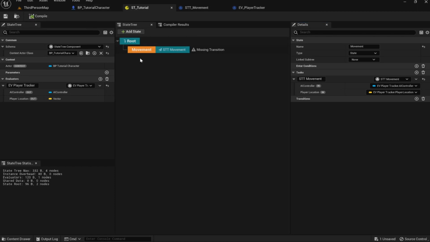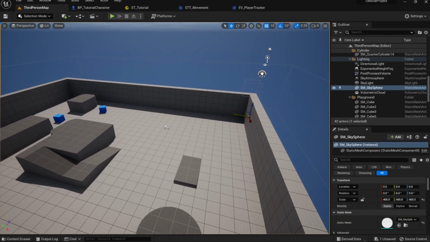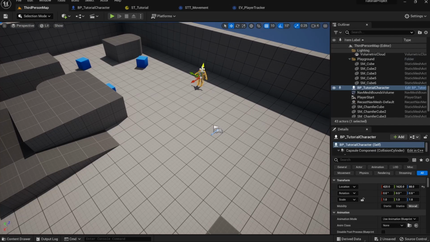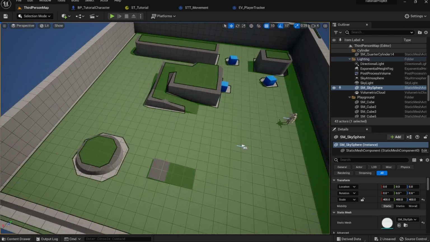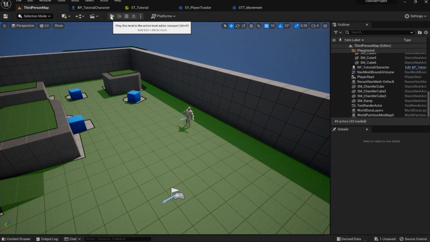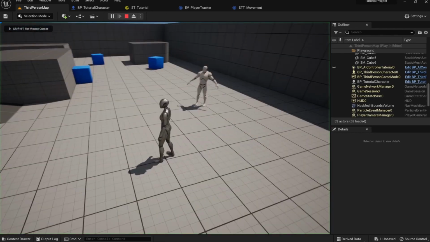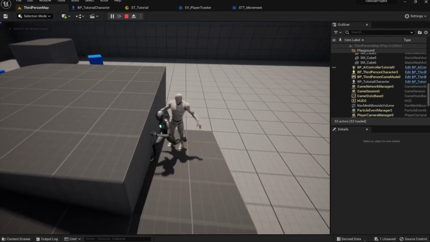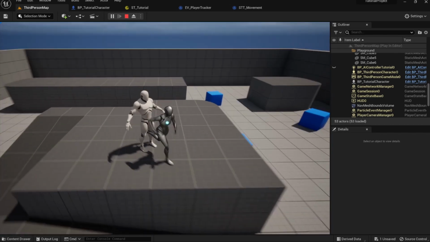So now that we're done with setting up our movement state, just to show that this is working, we're going to want to drop in our character into our level and simply play. Remember to actually have a NAVmesh in the level, otherwise this will not work. As you can see, our character will now follow us, and this means that the AI is working as it should be.